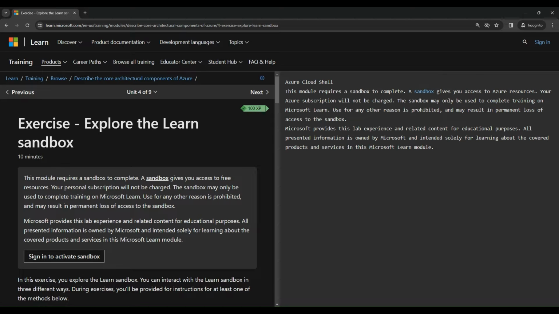Hi everyone, this is the first lab in the Microsoft Azure Fundamental course. In this lab, we are going to be exploring the Learn Sandbox. If you are not able to create your Microsoft Azure free account, you can take advantage of this sandbox.